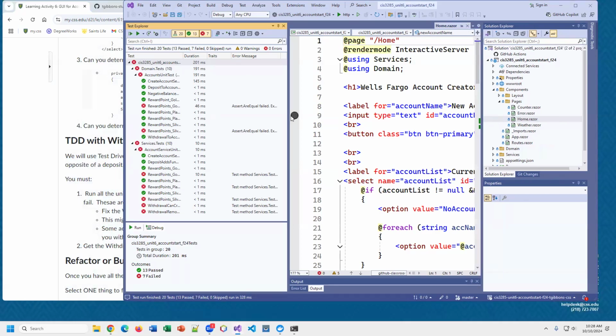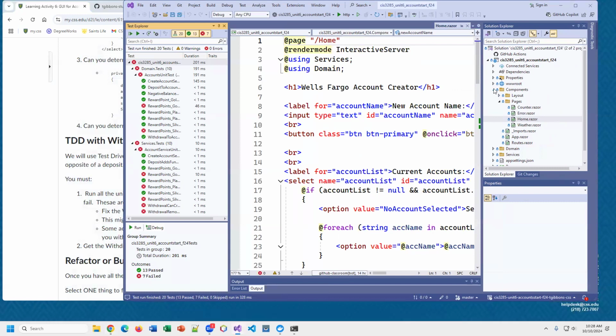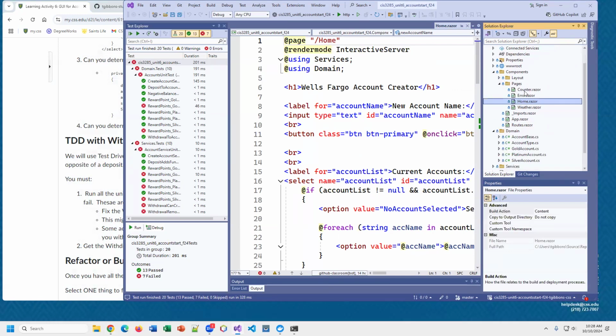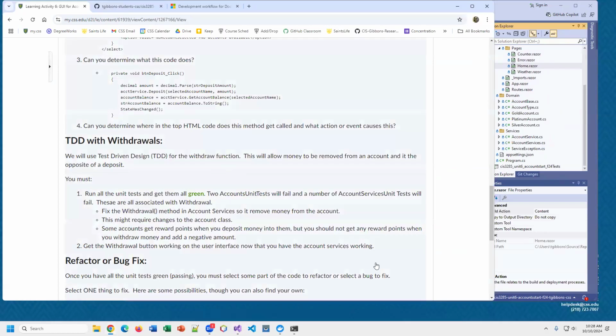It matches what's in the textbook. Under Domain, we have our account base, and now we have a gold account, a platinum account, a silver account. And then under Services, we have account services here and an interface to the account services that we use. Okay, so work on that, and I'll answer any questions as we go.